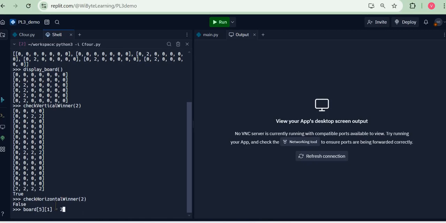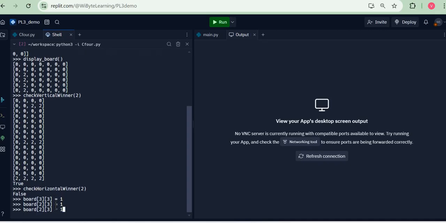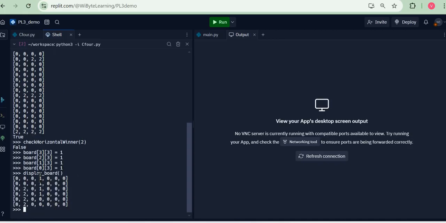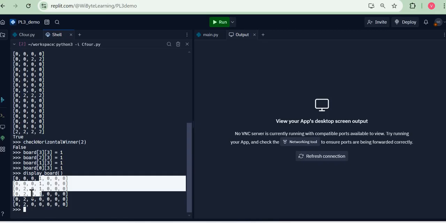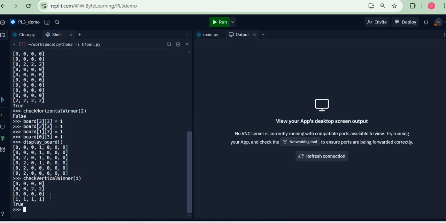So let's say again I do something artificial. Let's say I go and do row number 3 and column number also 3. I make it 1. I go and do let's say row number 2 column 3, row number 1 column 3, and let's say row number 0 column 3. So now when I look at the display board, I have a vertical winner with 1 at this point. Obviously this is artificial because in the real game the game would actually stop, but anyway, just for the sake of testing, when I check vertical winner this time down with 1, I expect to see a true quite fast.